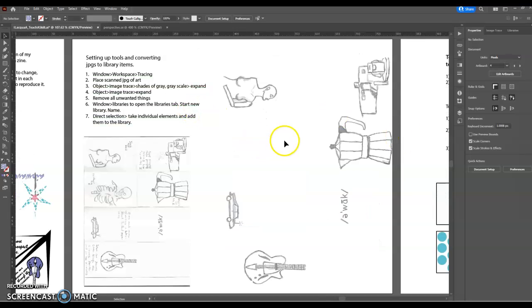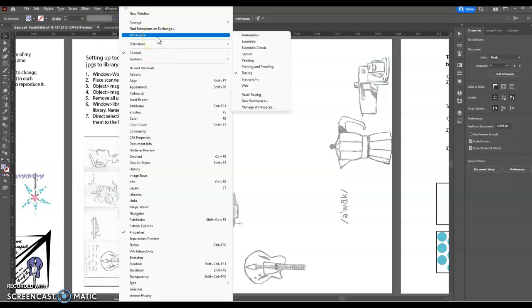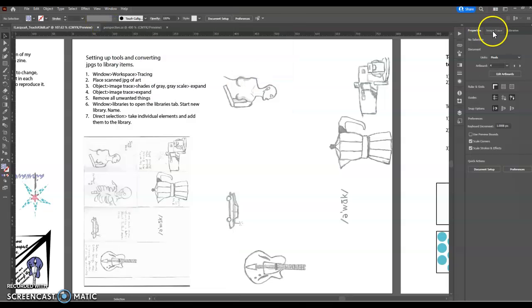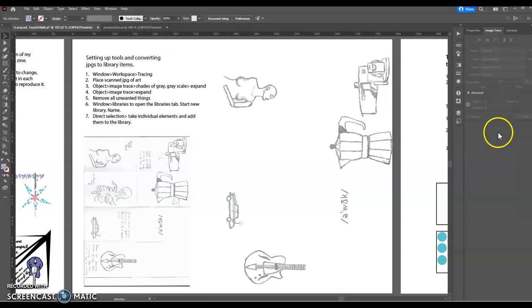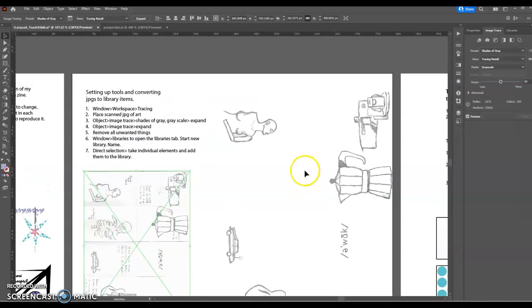First step we need to do is set up our workspace here. So we're going to come up here to Window, and under Workspaces, just choose Tracing. This is going to open up all of these options here, which should make sense once we get to taking this JPEG and breaking it down into its pieces. So we're going to place our scanned art here.